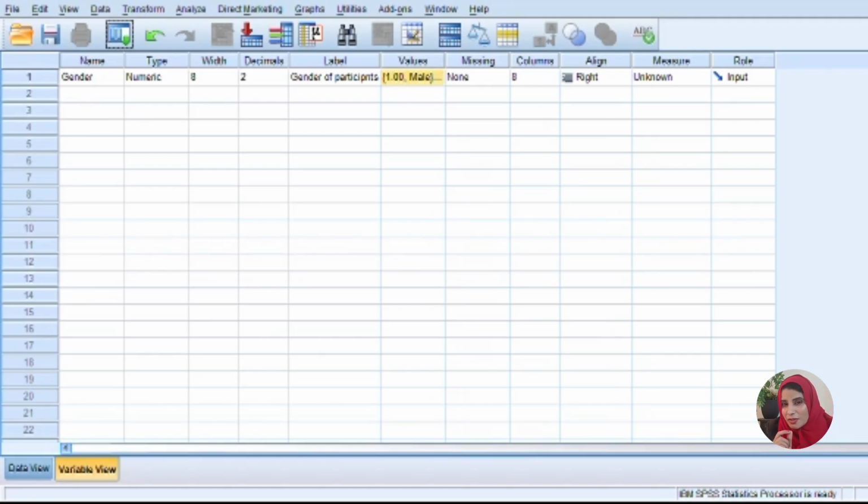Today's lecture is all about entering the data in SPSS. Before we start entering the data in SPSS, remember one thing: correct data information is the foundation of correct results. If your data is wrong, your analysis will also be wrong. So let's move to the interface of SPSS.